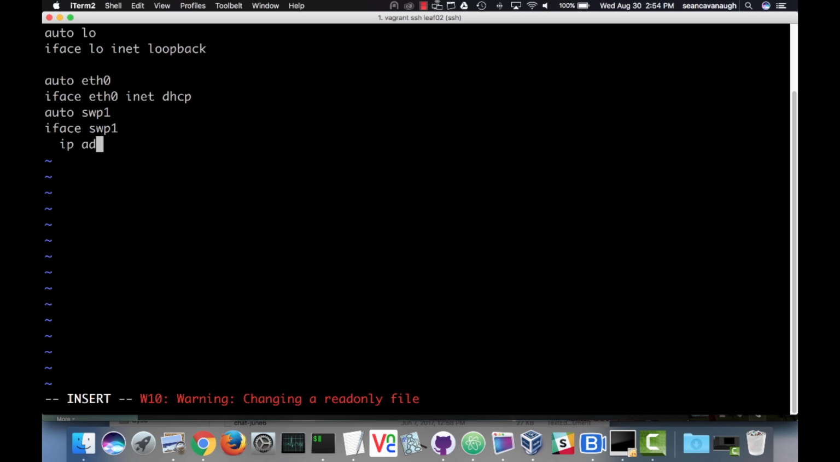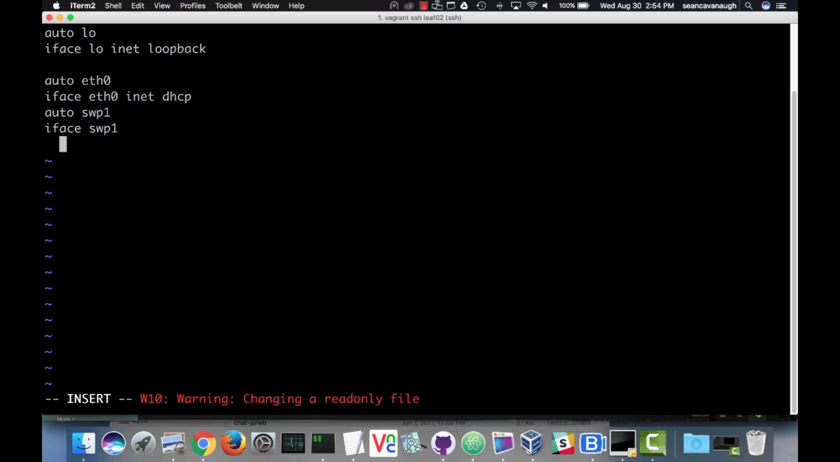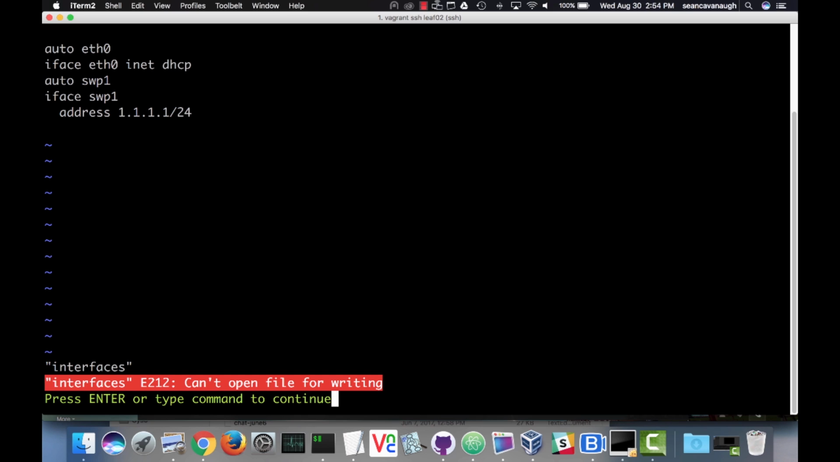Is it IP address? It's address. The syntax is address. Okay. Address 1.1.1.1/ Do I have to put a mask, or is the gateway? You can put a mask right there. Oh, okay. And then so I can save. You can do :x! Exclamation point. It won't save.